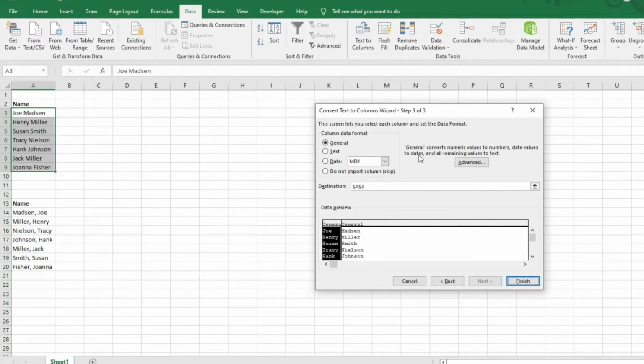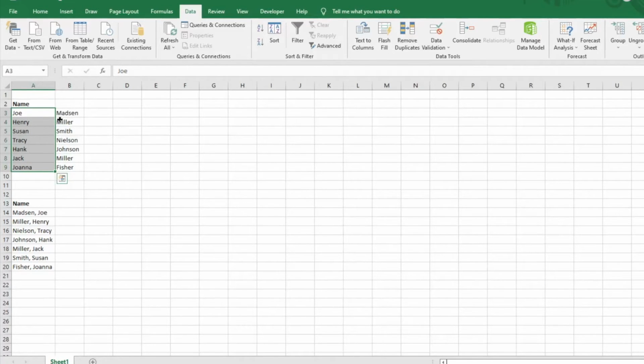Then it's asking if we want to make certain changes to the text there. We're going to leave it as is, and we'll just hit finish. There you go. It just goes ahead and it breaks it out into multiple cells.